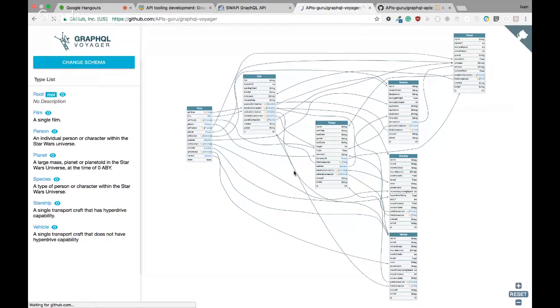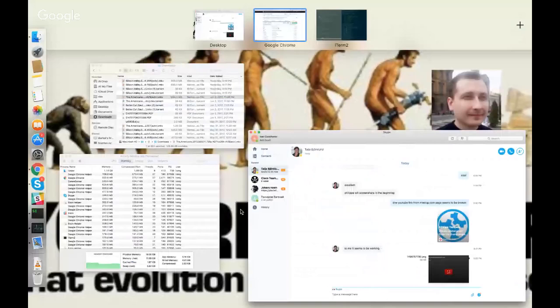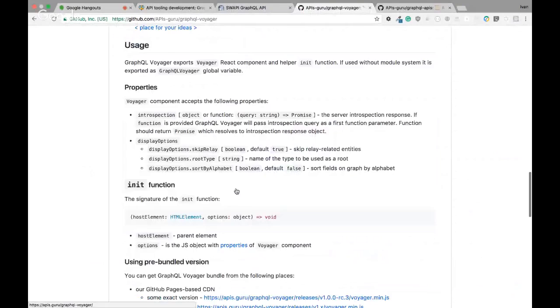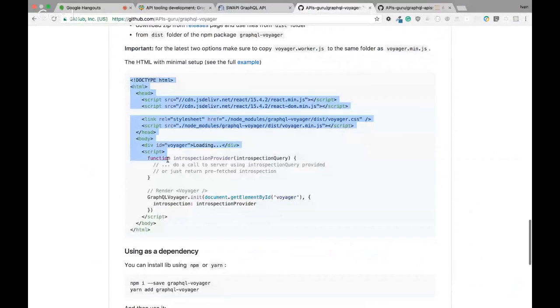The second one, you can actually add it for your own API. And we have an example in HTML. It's pretty simple. You just connect it in one file, and that should be all.